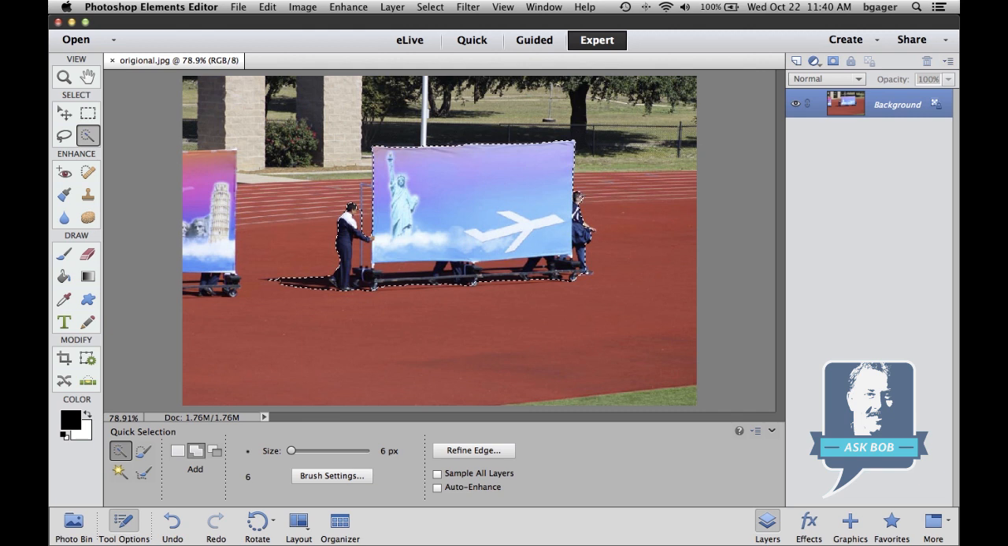So I just drag my Quick Selection tool around over the parts of the photo that I want selected, and Elements will automatically do some edge detection to help me make those selections. Looks like I missed this little part of the bar here, so I want to drag over that. Okay, and we just want to get kind of a rough selection made because we're going to fine-tune it in just a second. Once I've got that selection made, I come over here to my Layers panel.